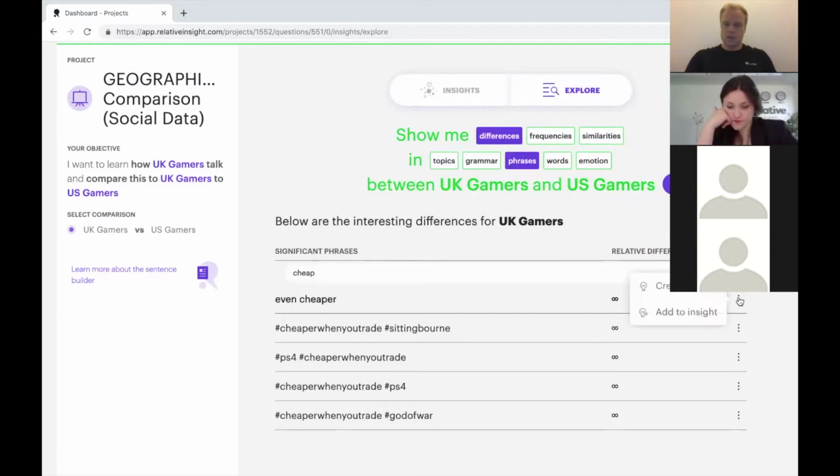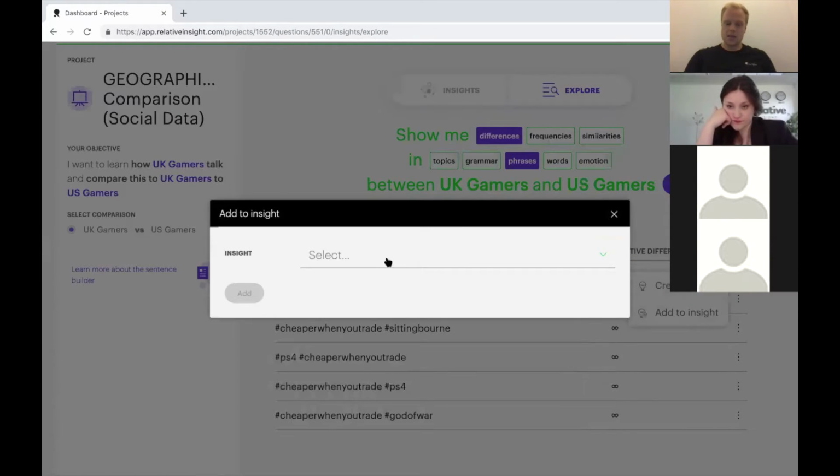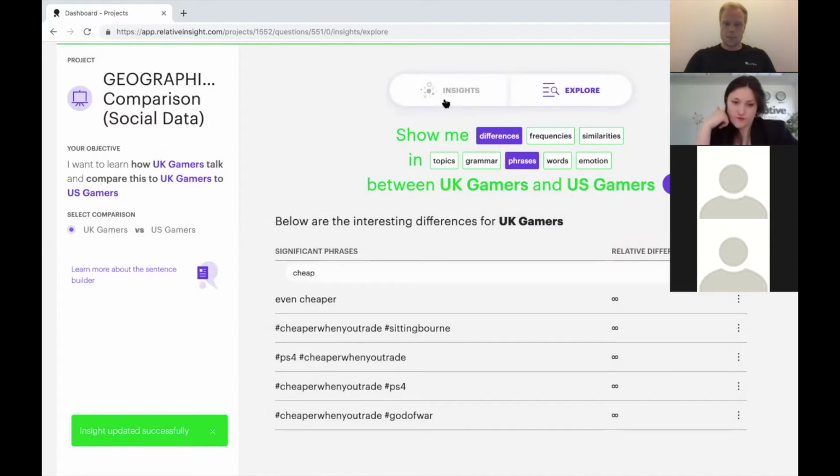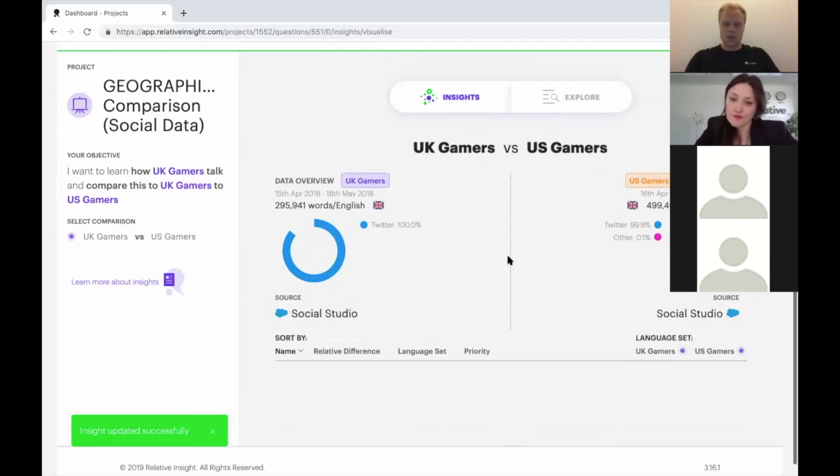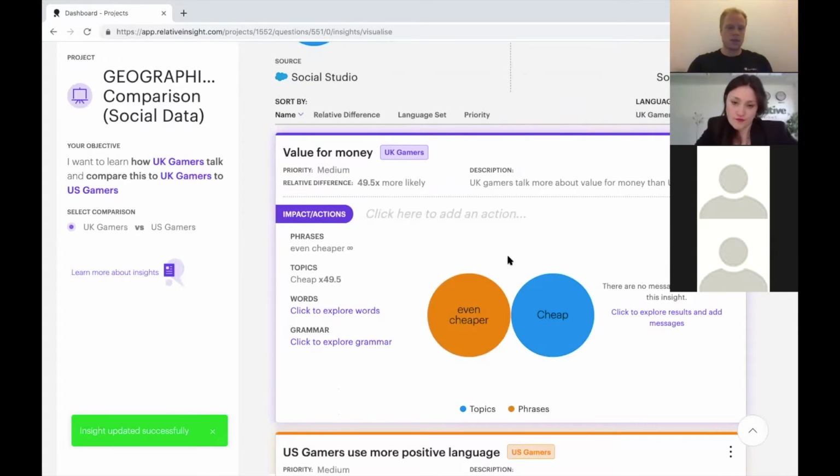You can then click on these three little buttons and add it to any of the insights. So we'll just add it to this value for money insight that we've already created. Jumping back to the insights tab, you can then see this card is built up, and you can add additional topics, words, and grammar to really build this cohesive story. I'll now hand you back over to Beth, who's going to talk you through adding verbatim quotes to the card itself. Okay, thanks, Tom. So now we've got this insight, the next step is to add verbatim quotes to them.